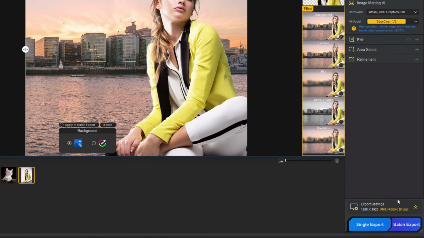Down below, we have export settings. So we can do a single export or a batch export. And you can export up to 3,000 images. Click on that little arrow here. You can change your export format. We have PNG 8 or 16 bits and JPEG as our options.